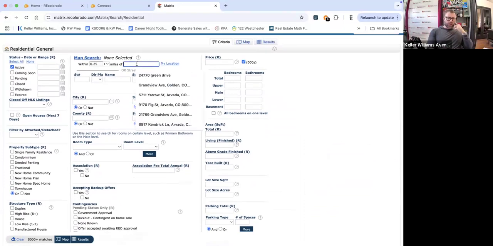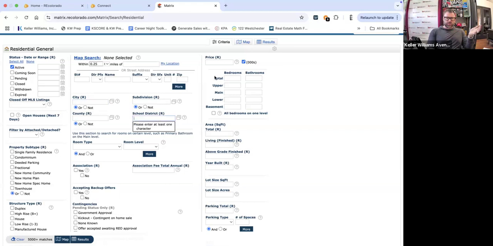Then up here, we can actually put an address in if we wanted to. We can say my location, X amount of feet or miles around there. We can type in the city, the subdivision if we know it, or go school district specific.